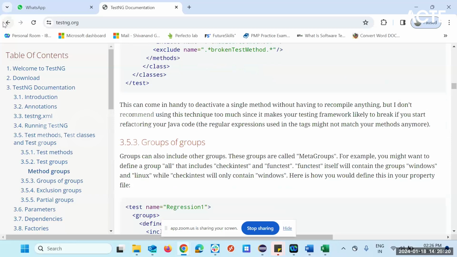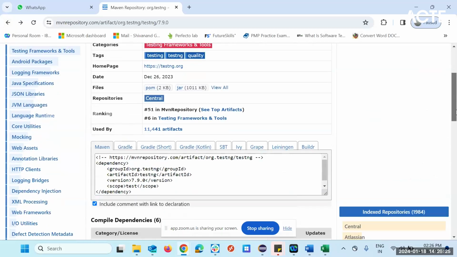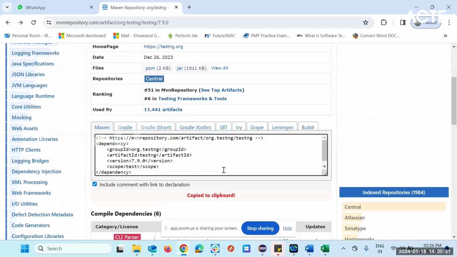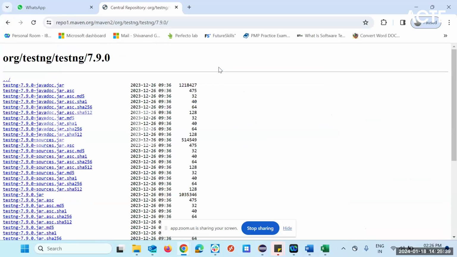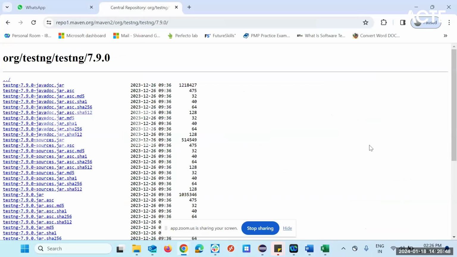It should have been asked when you click on it. It should have been downloaded, but it is showing dependency rather than jar files. But we need the jar files here. Let's see, jar is here. Okay, let's see what those client combined are. It is not there.